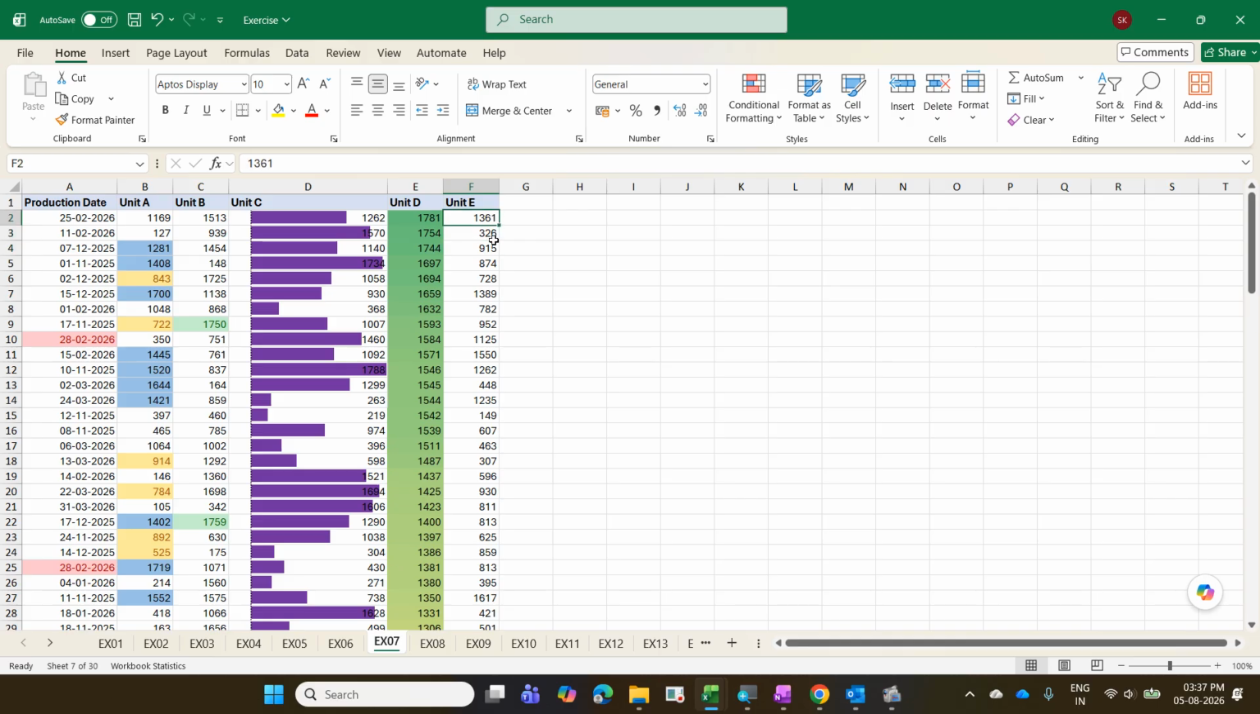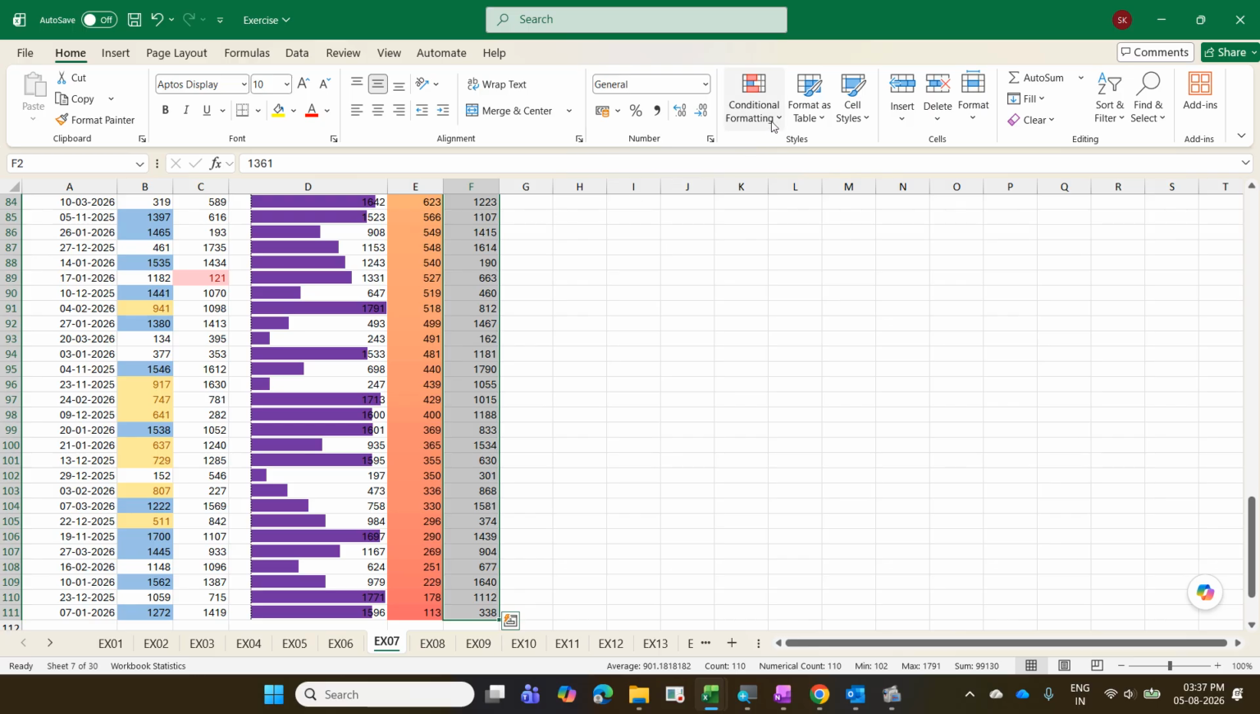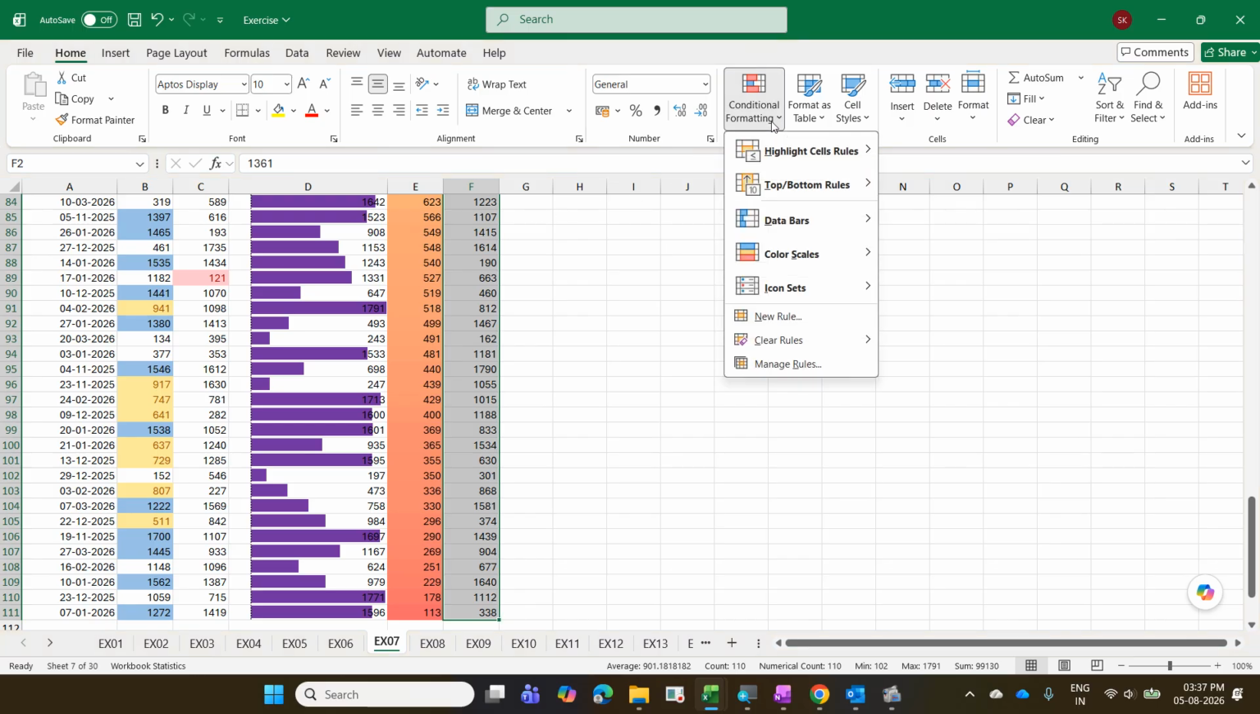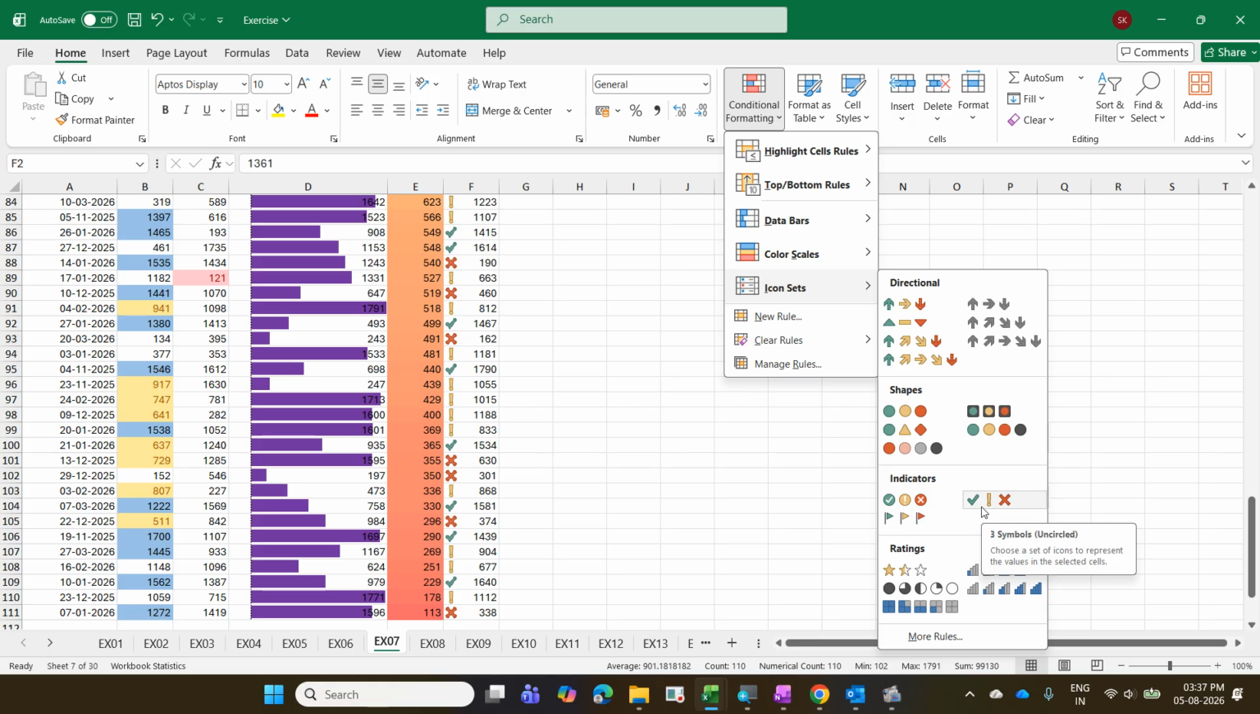The same emoji you can get in Excel, but instead of this, there is another option. Select the unit E and go to conditional formatting again. And we'll go to the icon sets. Under icon sets, there are directional, shapes, indicators. For example, you can see the traffic signal, cell phone signal rating, star ratings. I will go with this one. Green color check mark, yellow color exclamation mark, red color cross mark. You can select anything, but I am going with this.